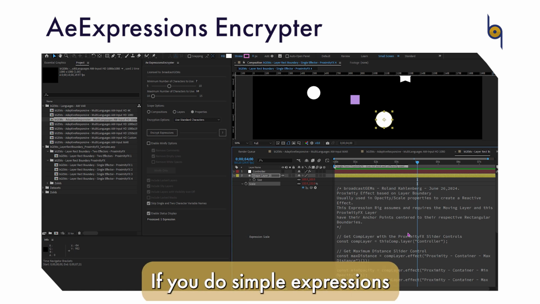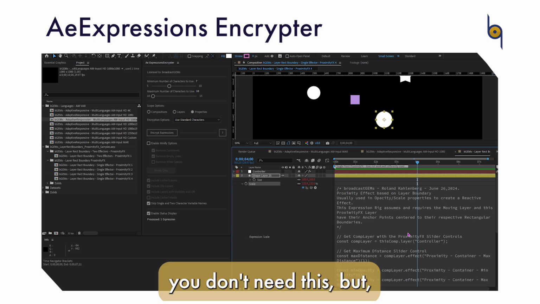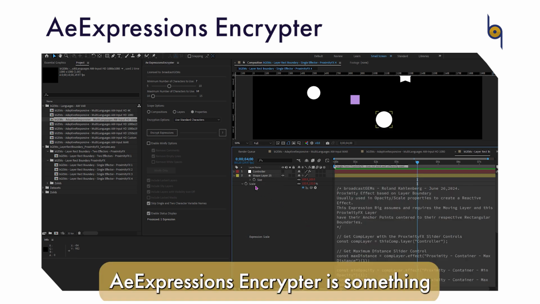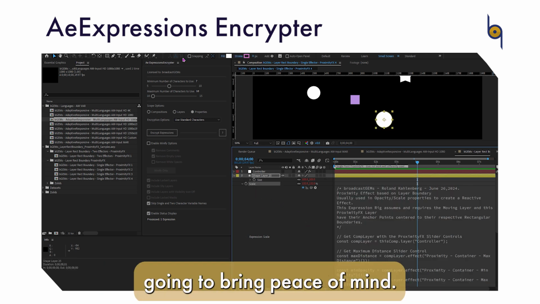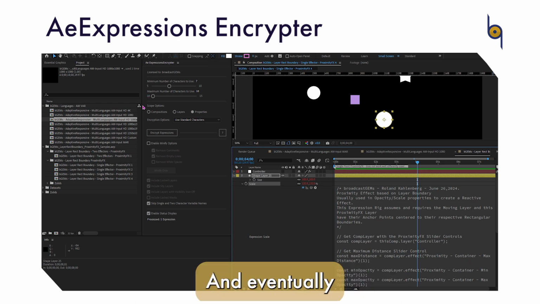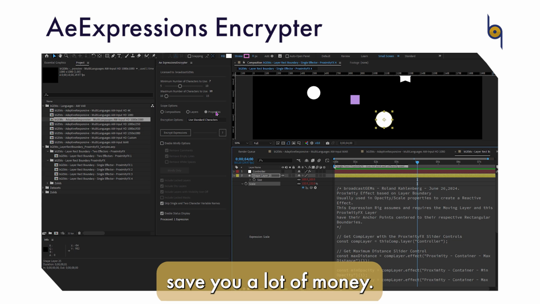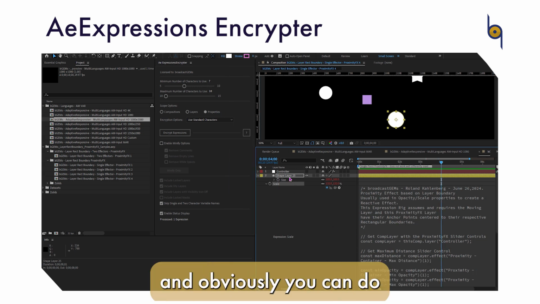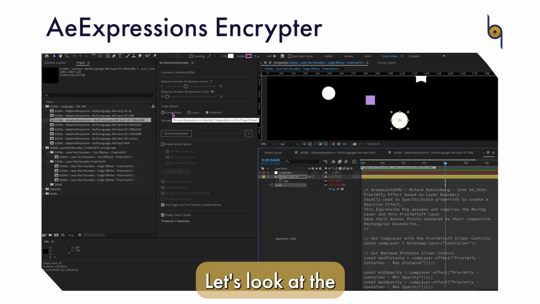If you do simple expressions, then obviously you don't need this, but if you do mid-level to high-level expressions, Expressions Encrypter is something that's gonna give you peace of mind and eventually save you a lot of money. Alright, so that was a single property, and obviously you can do it to a layer. Let's look at the other options.